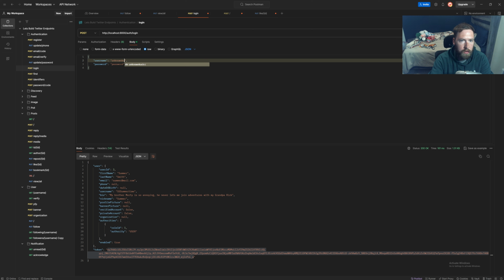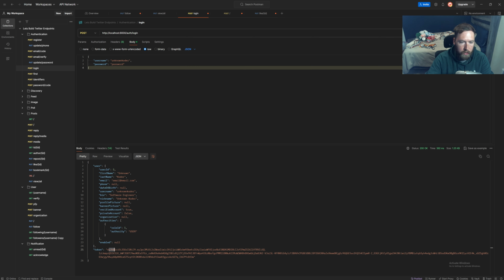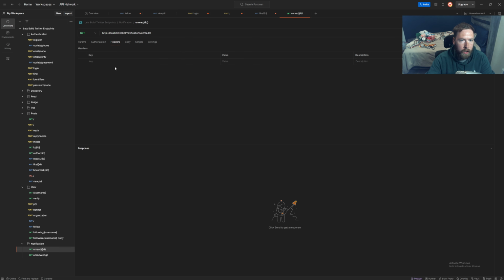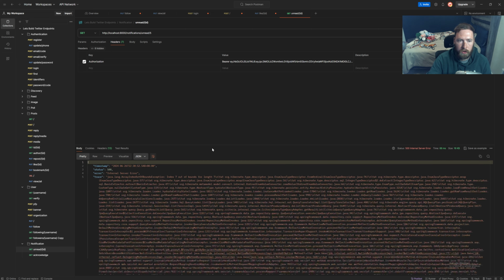So let's go ahead and log in as unknown coder and grab my token. Let's copy the token, and then go into our notification. We'll grab unread for 5, and then go into authorization or headers. That's surprising that we don't need a header. Either that, or maybe I didn't test it, or it didn't get saved, one of the two. Save that. There we go. But now, fingers crossed, we should be able to get 3 notifications. 500. Terrific. Maybe it is 6.